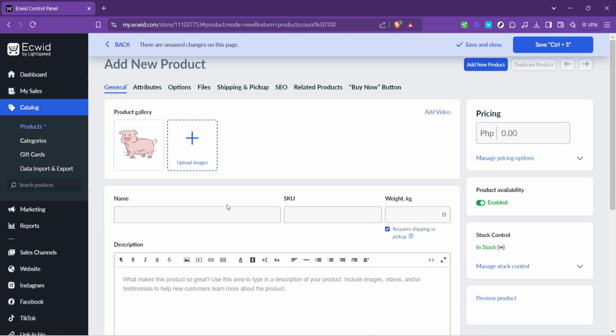Next, let's give your product a name. The product name should be clear, concise, and descriptive. It's the first thing customers see and plays a crucial role in their purchasing decision. Type the name in the designated field.